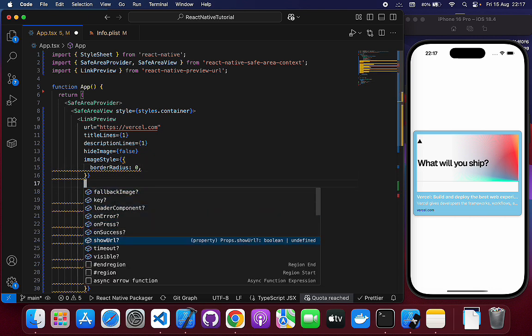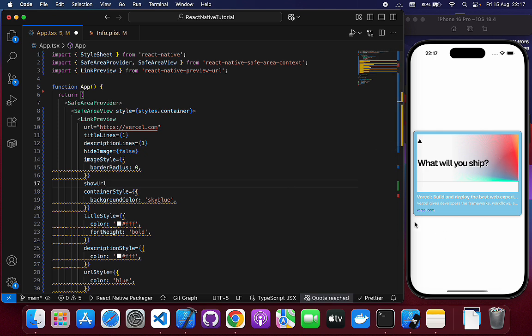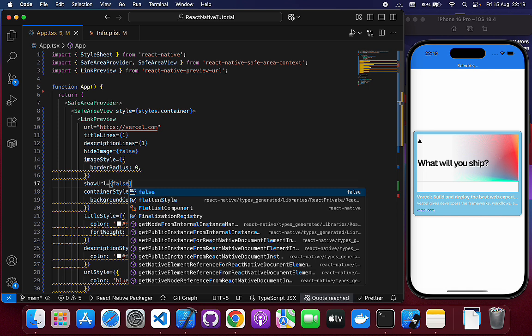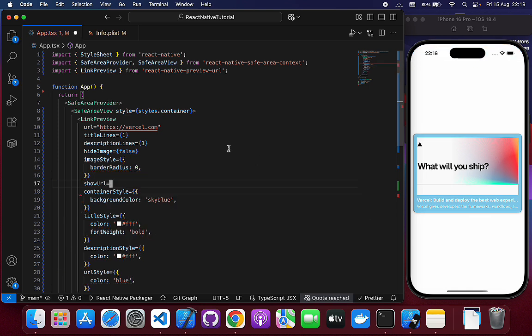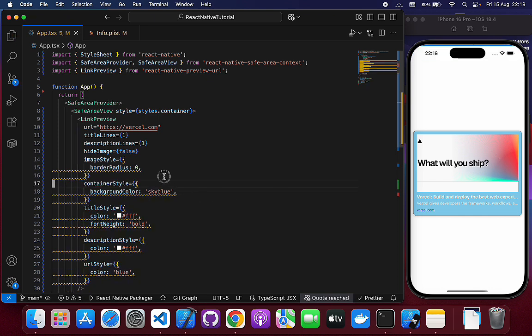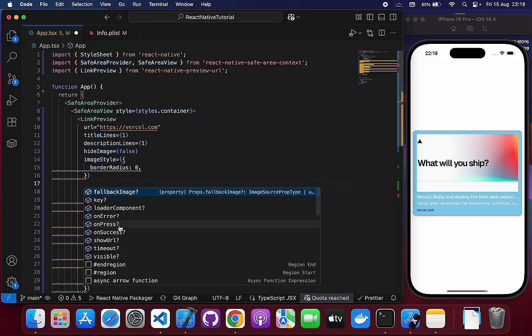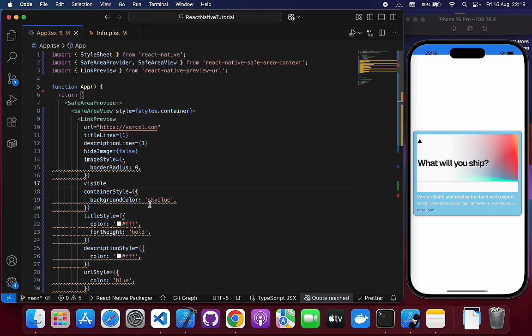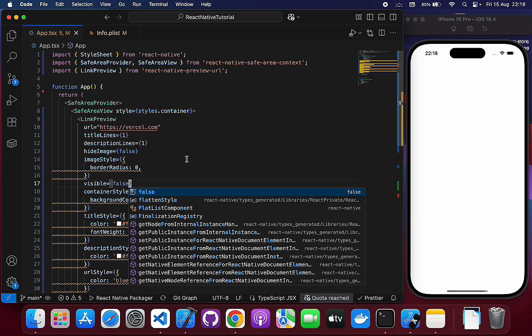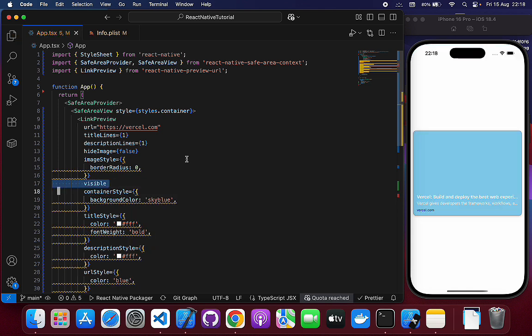We can either show or hide the URL. Default is true, and now we will set it to false. Now it's hidden, and let's show it again. Default is true, and we can make it false. Anyway, what else do we have? This is visible. Default is true. We can hide the preview like this, or set it to true.